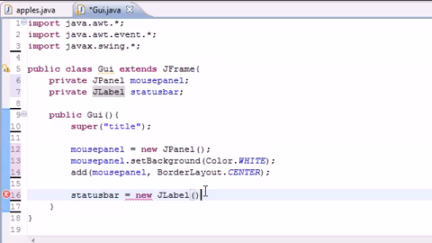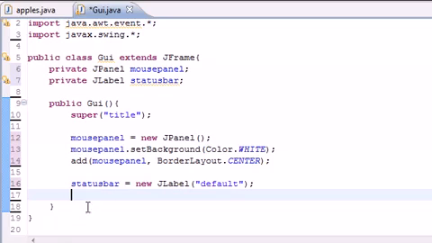And just set it to default, because that's what's going to happen by default. So now we have a status bar that says default by default. How clever is that? So now let's just go ahead and add it to the screen. We'll be changing it later with the mouse events, but for now we just want to add it to the screen. Get it done with.